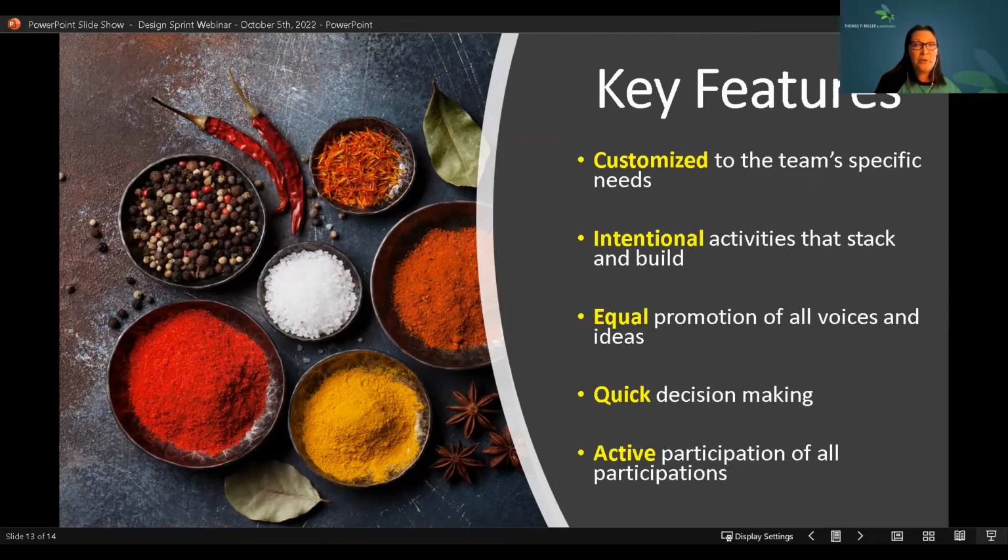Another really unique thing about a design sprint, and one of the reasons that I really enjoy doing these, is that a design sprint has an equal promotion of all voices and ideas. If you've ever facilitated or participated in a large meeting, generally you get about 2 to 3 dominant voices in that meeting or workshop. 2 or 3 individuals that participate constantly, answer every single question, volunteer for everything.